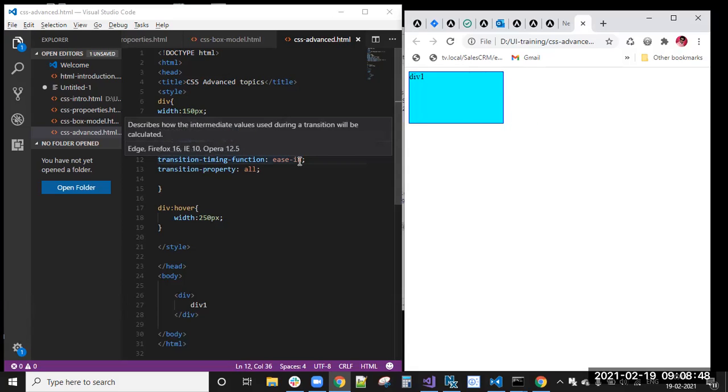So what is the difference? Linear means from starting to ending, the transition is smooth, it will go smoothly. Ease in means while starting it will move slowly and then it will suddenly move fast. Ease out means while starting it will move slowly, while ending it will move fast. Okay, this is ease in, ease out.